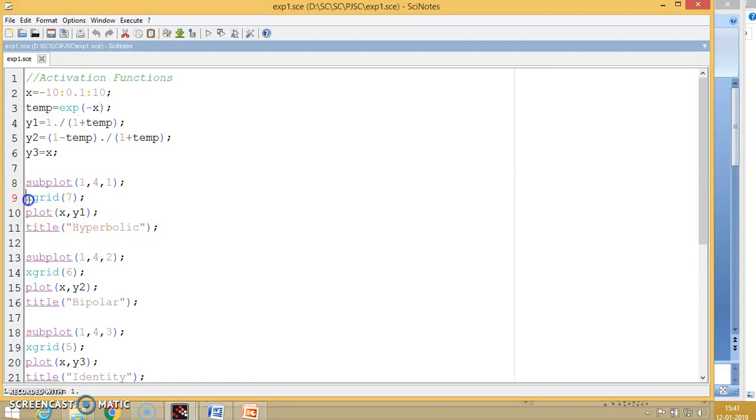The next line is xgrid, to plot grid lines on the graph. Here we can use different colors, and that value is always an integer, from 1 to 7, any integer value we can use. Then plot x versus y1, where x is the input and y1 is the output value for this function. Then give the title after this plot: type the body of the string in double quotation marks, close the double quotation and close the round bracket.